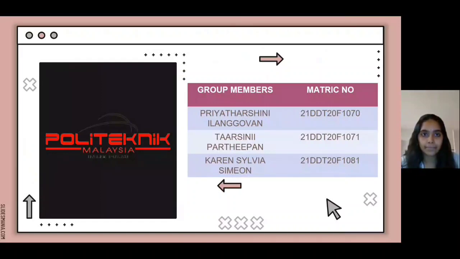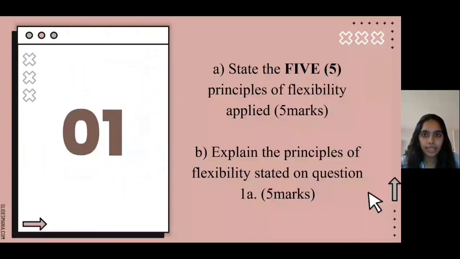Table of content. Question number 1. State the 5 principles of flexibility applied. B. Explain the principle of flexibility stated on question 1A.